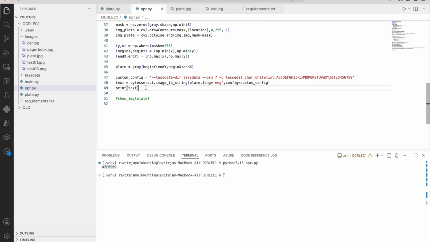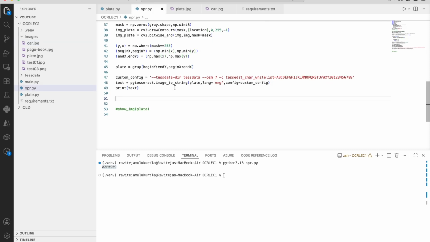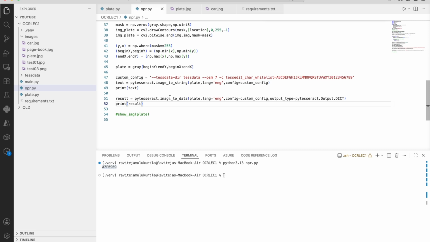Now I want to draw a bounding box for this image. It means I want to draw a bounding box here and I want to show the actual number upon this bounding box. So for that we have to find the length. First we have to get the result. It means we have to get all the image data from this image to data function.